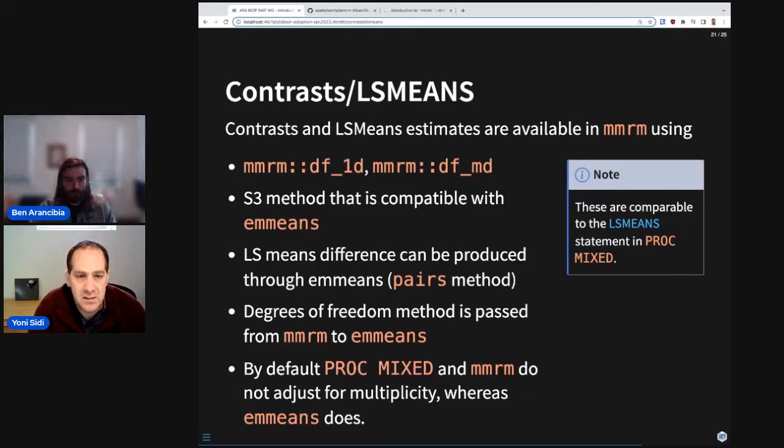Finally, the contrasts and LS means. There are native built-in contrasts within the MMRM package. You can use the functions df_1d and df_md. These are S3 methods that are compatible with emmeans. So any settings that you have in the model fit will be inherited through emmeans, which means that if you choose, let's say, Kenward-Roger degrees of freedom, emmeans will understand and inherit those degrees of freedom methods and give you LS means that are corrected for Kenward-Roger.